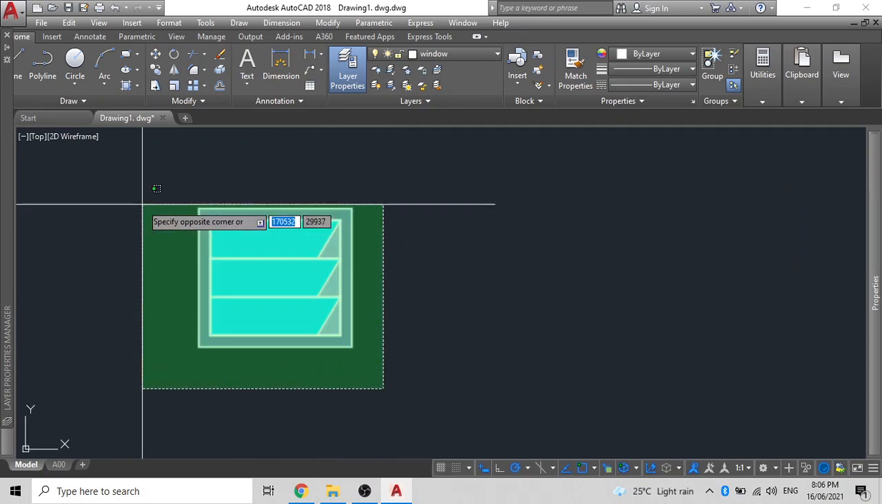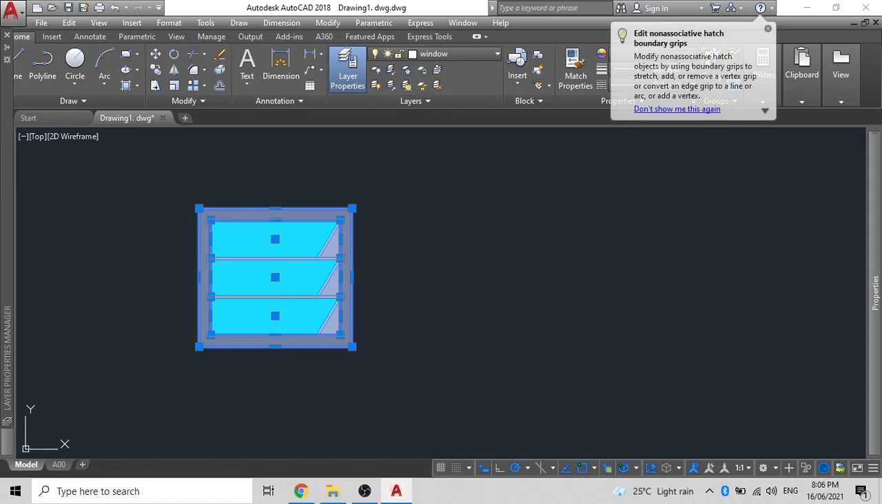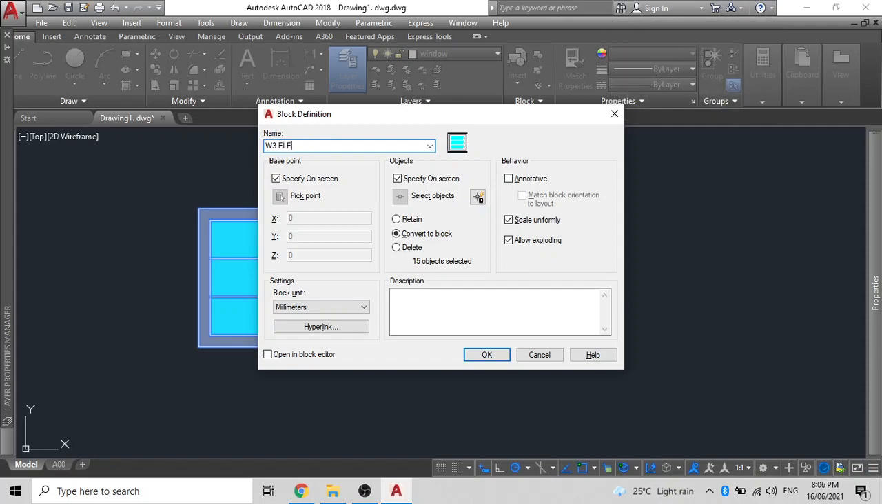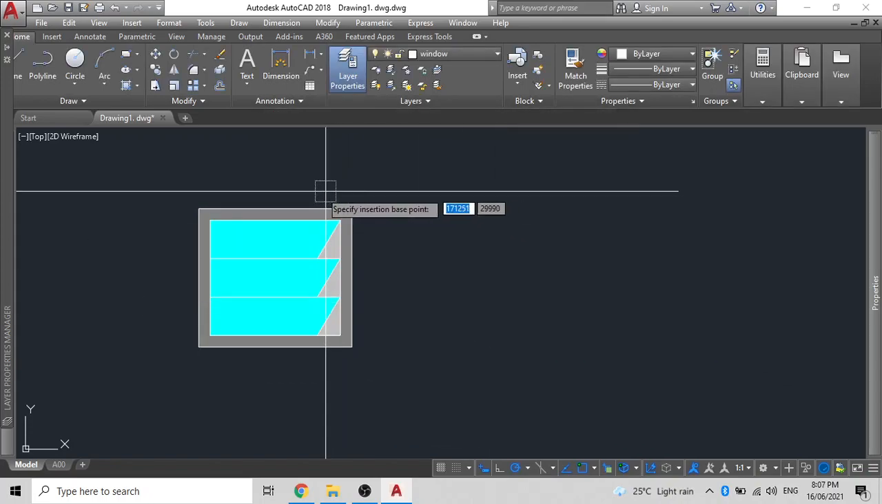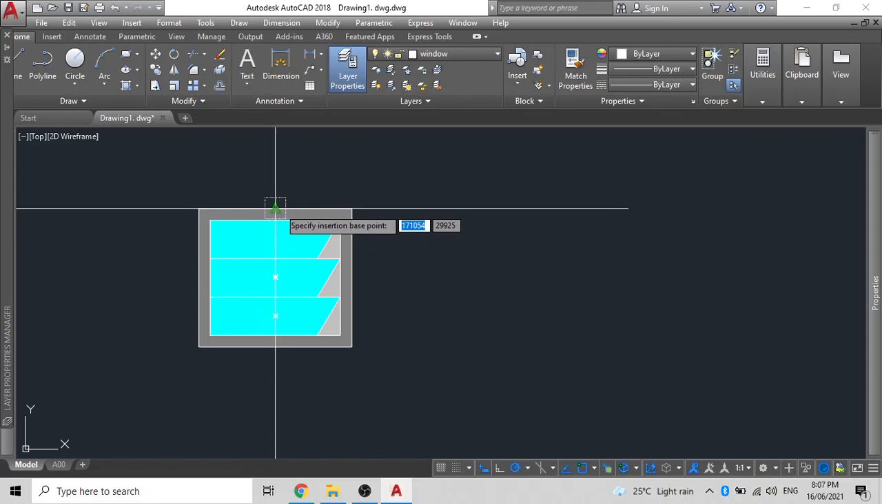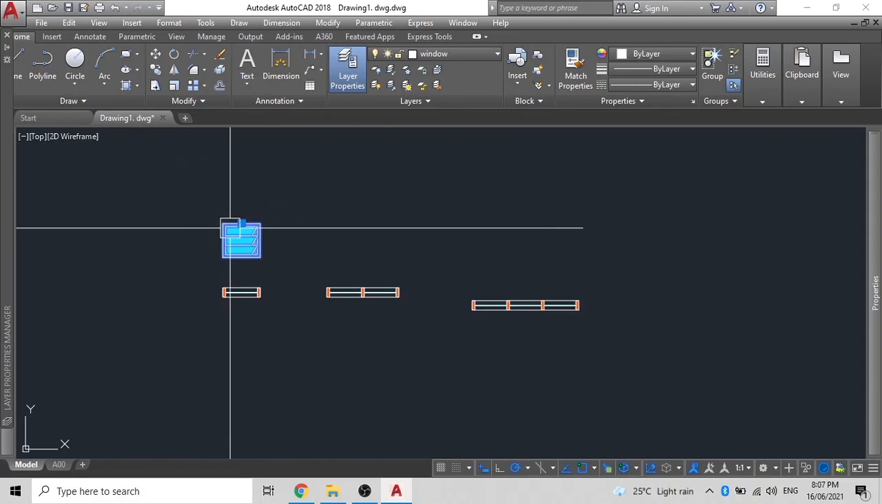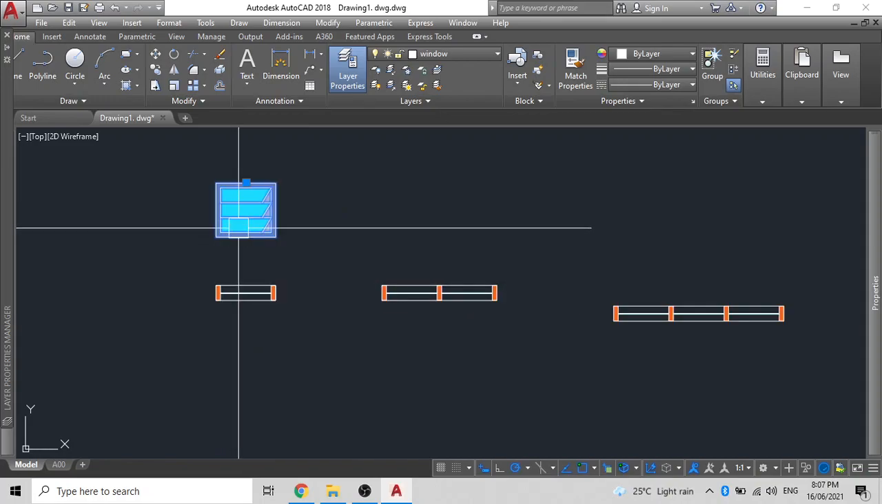So now what we will do is we'll create a block of this window, type B for block and enter. Then we'll name it W3, or window number 3 elevation. Set behavior to not be annotative as it is, and click on OK. Then you just specify a base point. I'll just put in the center here and select your objects, press enter. Now you've created a plan of a window and an elevation.